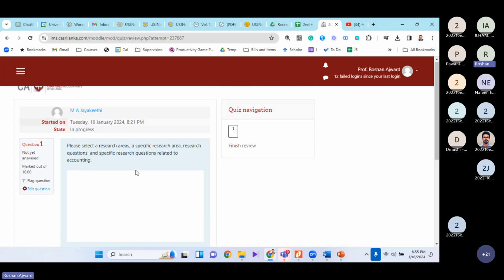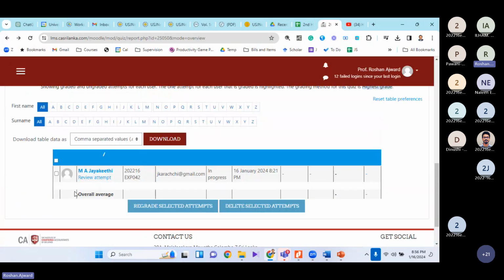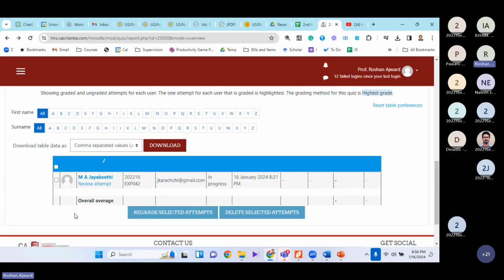So in progress, so of course. It's in progress. But by tomorrow 6 AM, it will close. Right. So you have to complete that. So it's in progress. Yes, still you are doing.